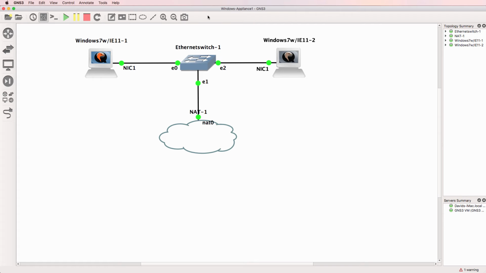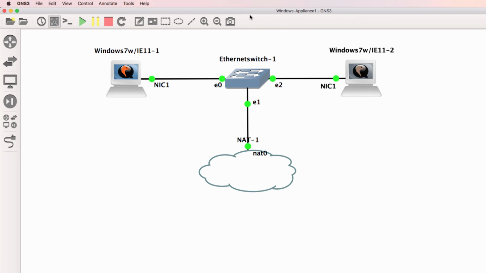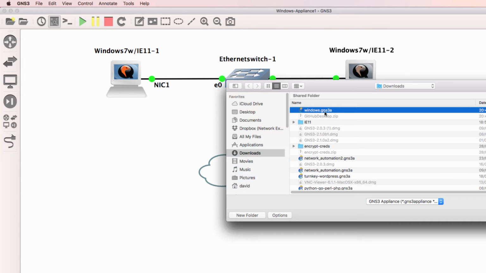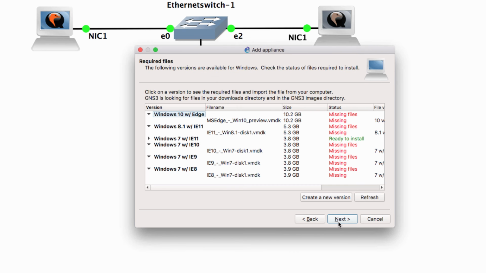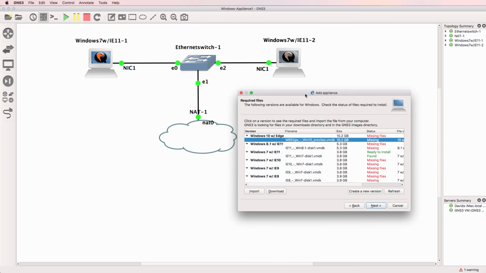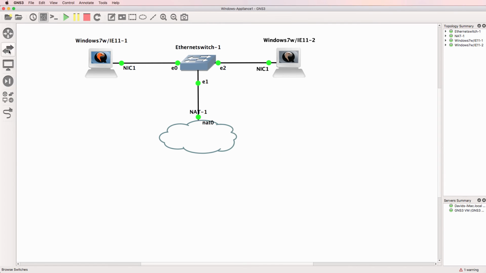In the same way as the network automation appliance from GNS3 has made it so easy to set up Python and Ansible within GNS3, this Windows appliance makes it very easy to set up Windows PCs within GNS3. Now again, there are different versions of Windows. The requirements for Windows 10 is going to be a lot greater than the requirements for Windows 7. So decide which version of Windows you want to run within the GNS3 VM. Memory requirements and disk space will vary depending on which VM you decide to install on the GNS3 VM. But this makes things really simple.